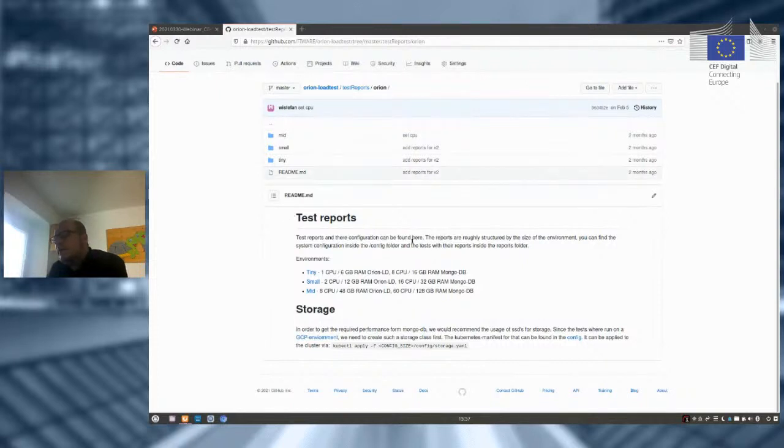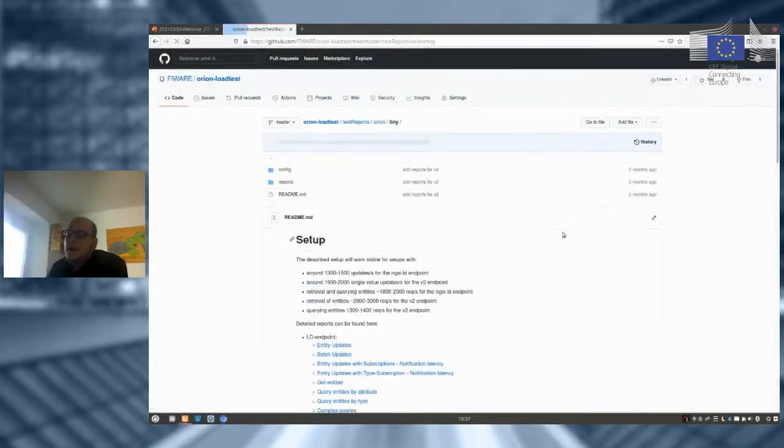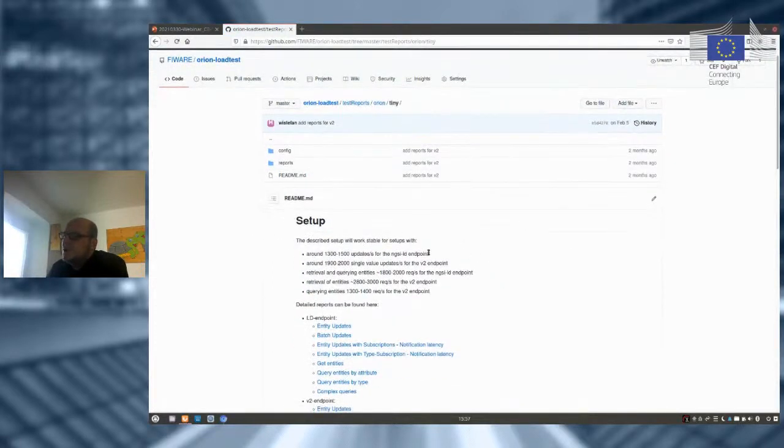But now let's take a look at the concrete setup. I would go for tiny. It starts with a short description of what this instance is capable of doing. As you can see here, with only 1 CPU, the broker is able to handle up to 1,300 or 1,500 updates per second at the NGSI-LD endpoint, and up to 2,000 requests per second on retrieval. It is able to even handle more for the V2 endpoints, which comes mostly because the computation overhead for the linked data context is not required here.